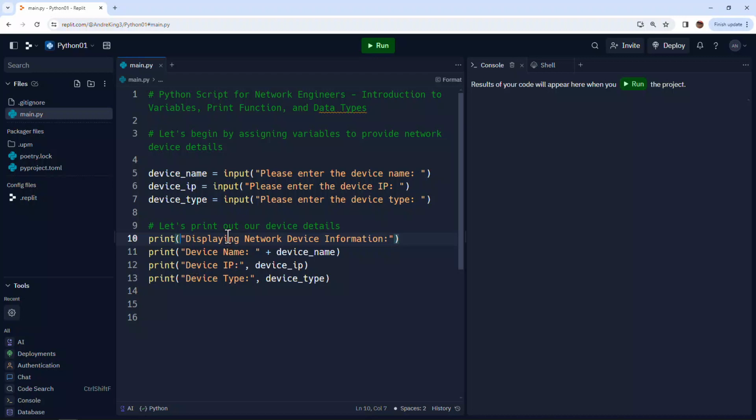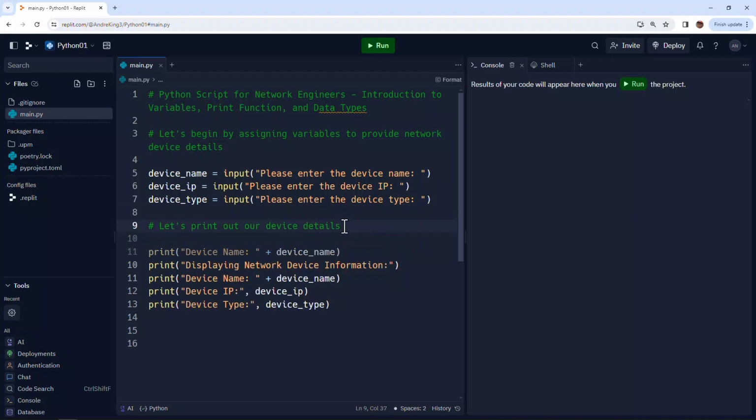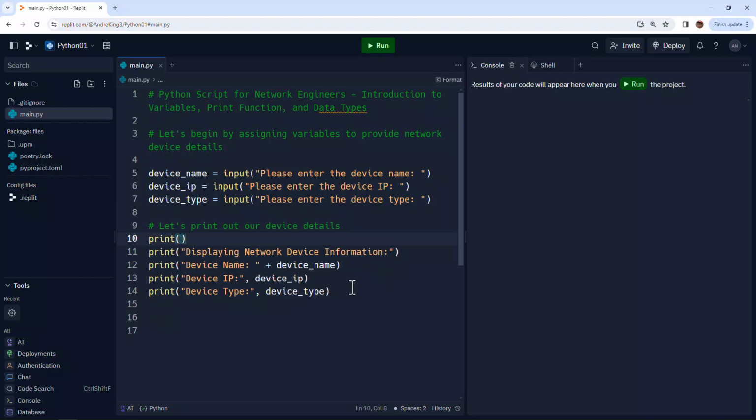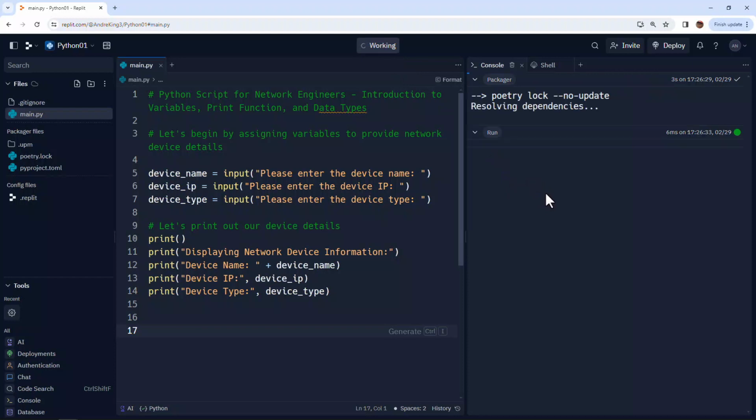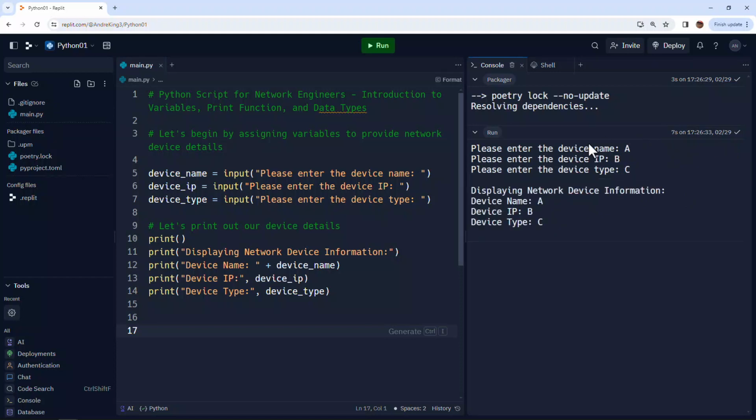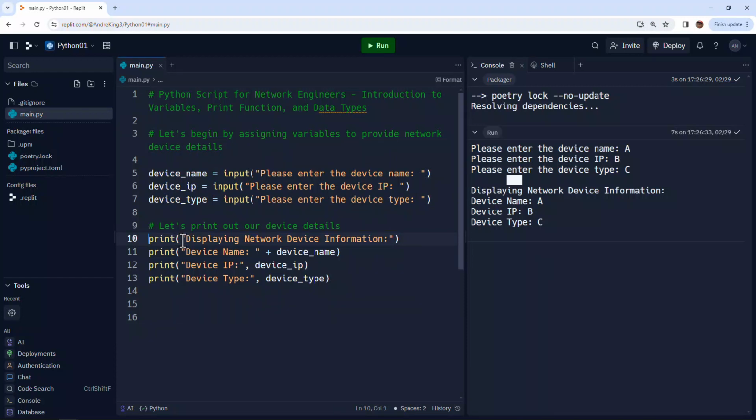If we wanted to add a new line character or carriage return in between these, we could simply do a print statement with nothing in it. If we run it, and let's just type A, B, C, then we see that we have that space between them. But another way that I think looks a little neater is to type our backslash, and then n for a new line.